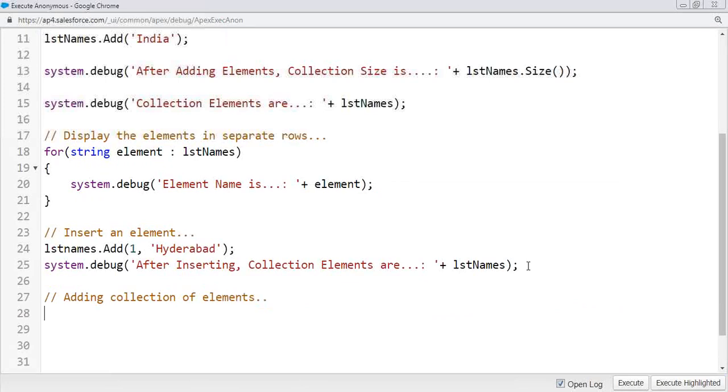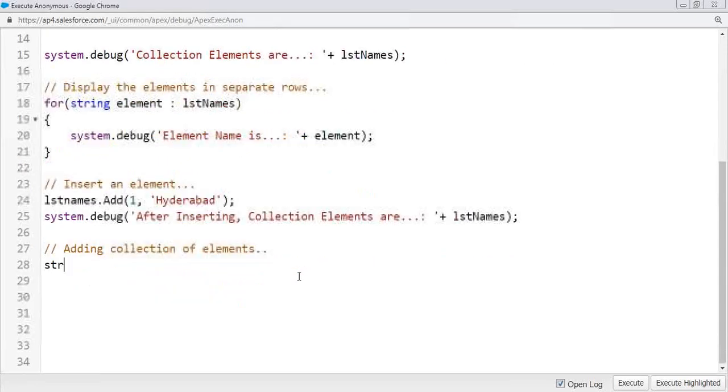How can we add a collection of elements into my list collection here? Let's see. I'm preparing a string array: String[] countryNames = new String[], and I'm adding some elements inside that.